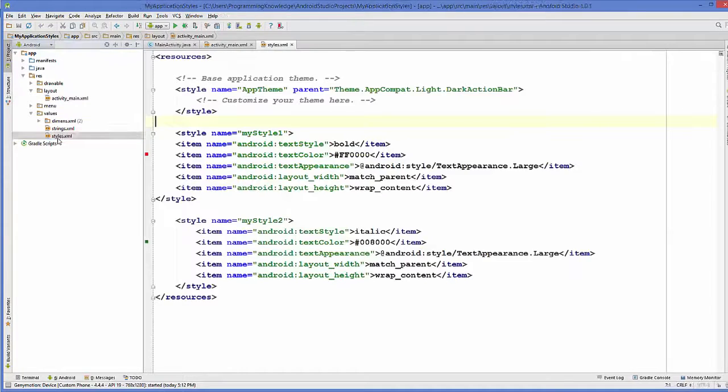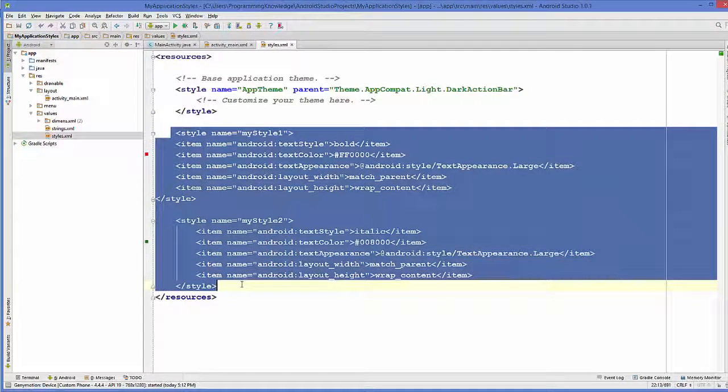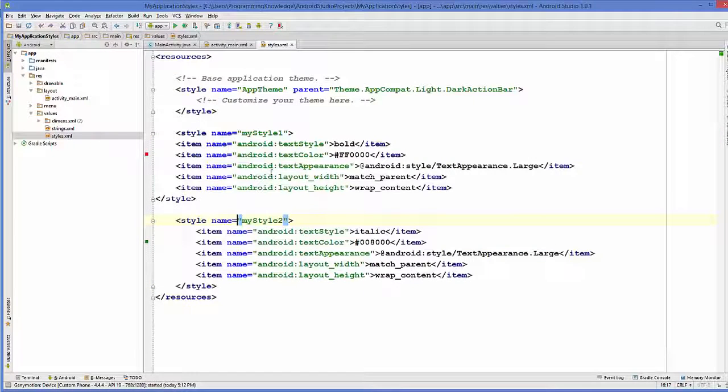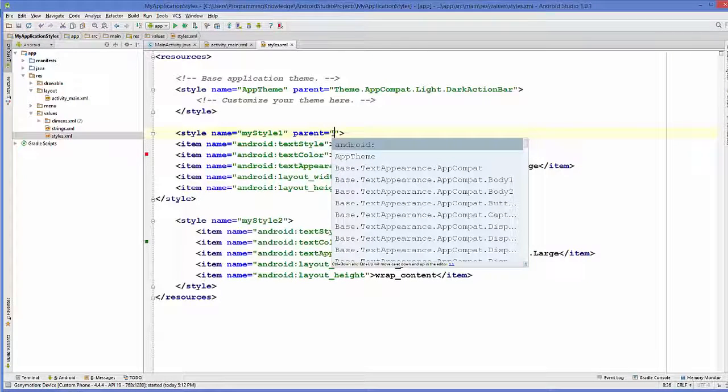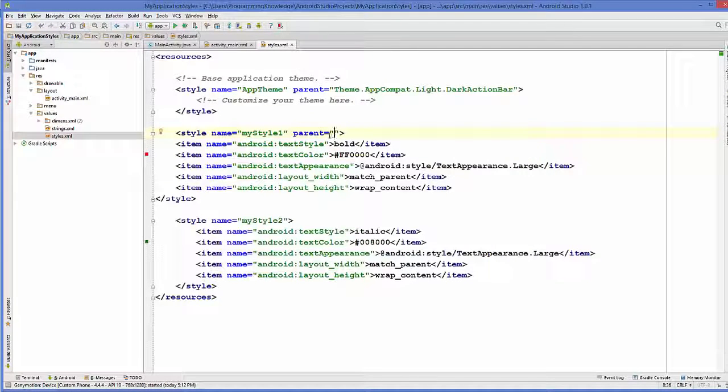So I will go to the style.xml file here, and these were the styles we created in the last video. Now for example, if you want to make a style inherit from another style, then what you need to do is, for example, I want to make this style a parent style. I need to add the attribute called parent, and then I need to give the name of this attribute. For example, I want to give the attribute called TextAppearance.Large, right?